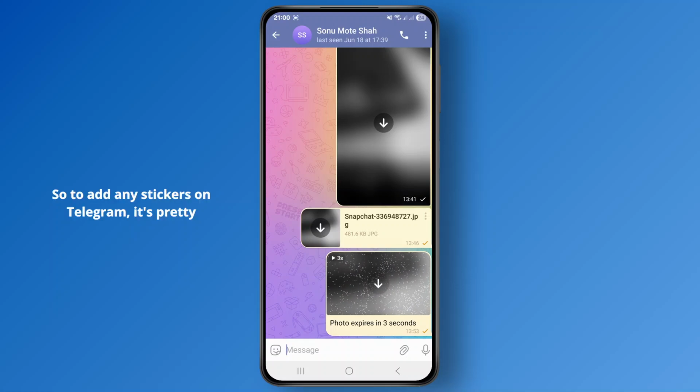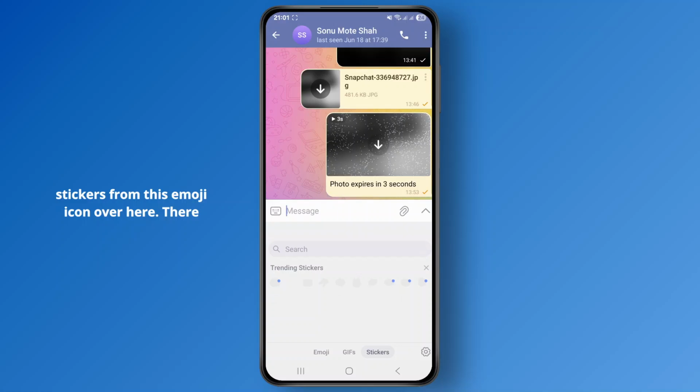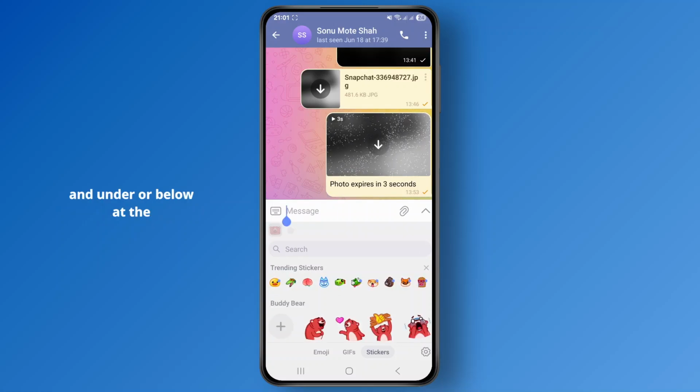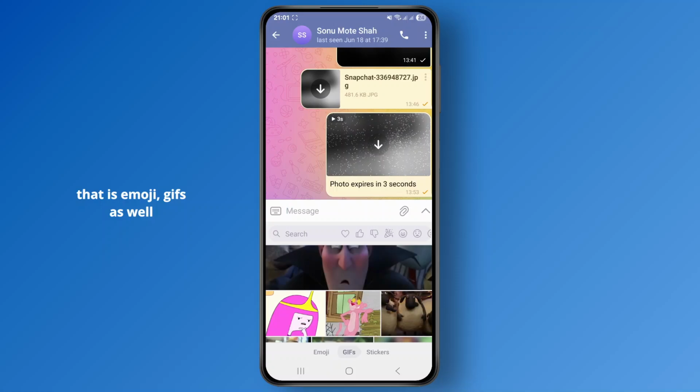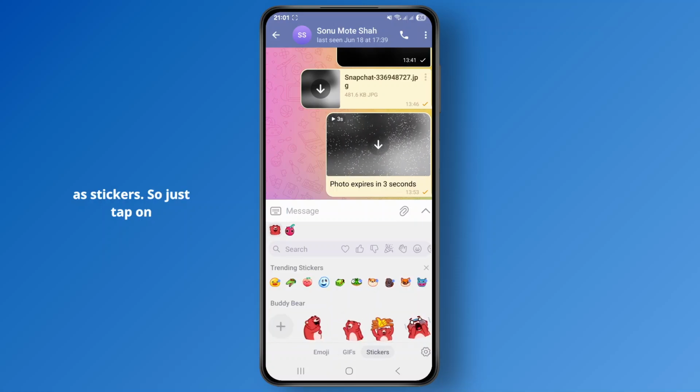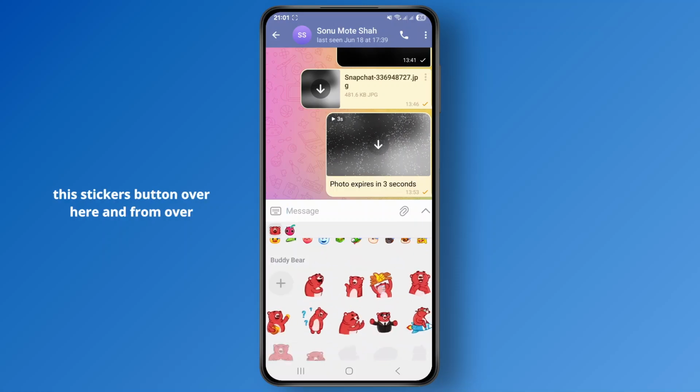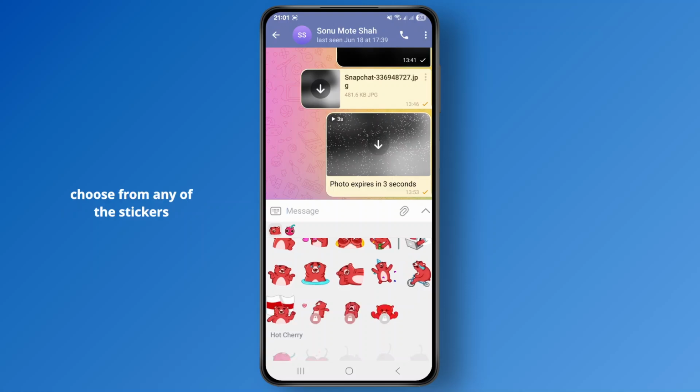To add any stickers on Telegram, it's pretty simple, because you can easily access the stickers from this emoji icon over here. That is the sticker icon itself, and at the bottom you will see three different sections: emoji, GIFs, as well as stickers. So just tap on this stickers button over here, and from here you can choose from any of the stickers.